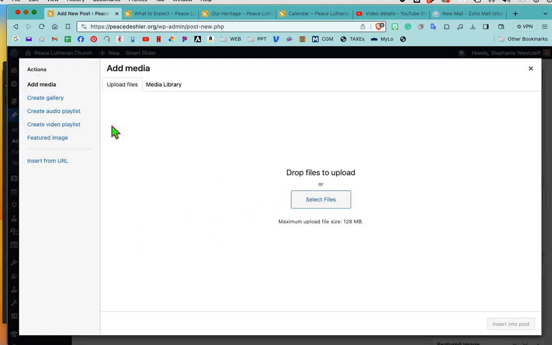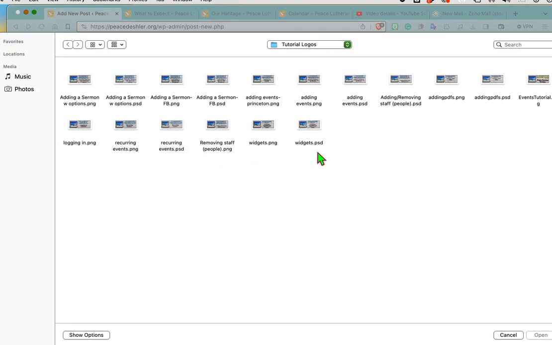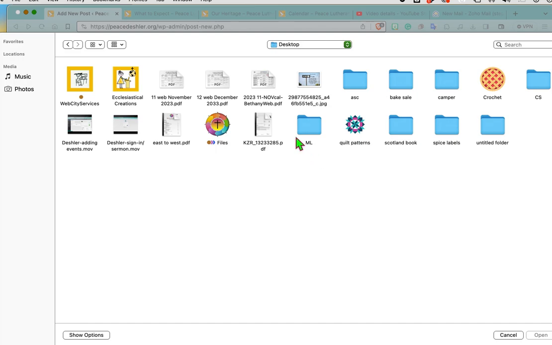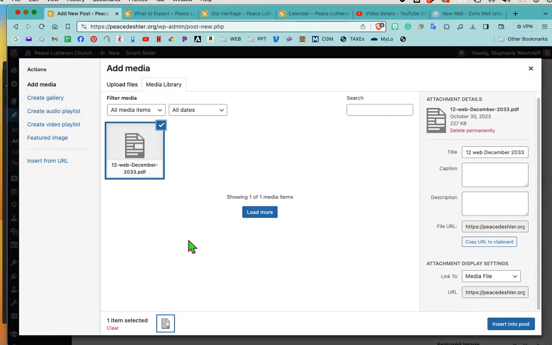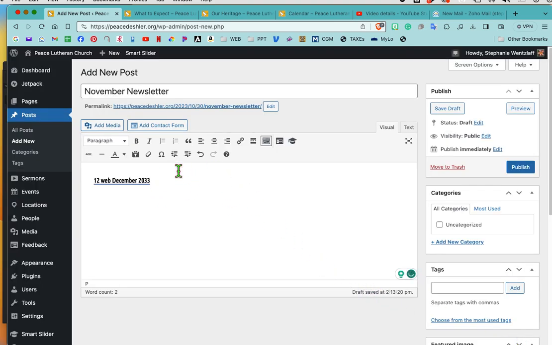You can go to Add Media, and now we're going to upload. I don't have any newsletters on my desktop, but I do have calendars from different churches. So I'm going to upload this calendar onto here just to show you what it would be like. So now we'll just say this is your newsletter. I'm going to say insert it into the post. So whatever the name of that file was, that's how it comes up.